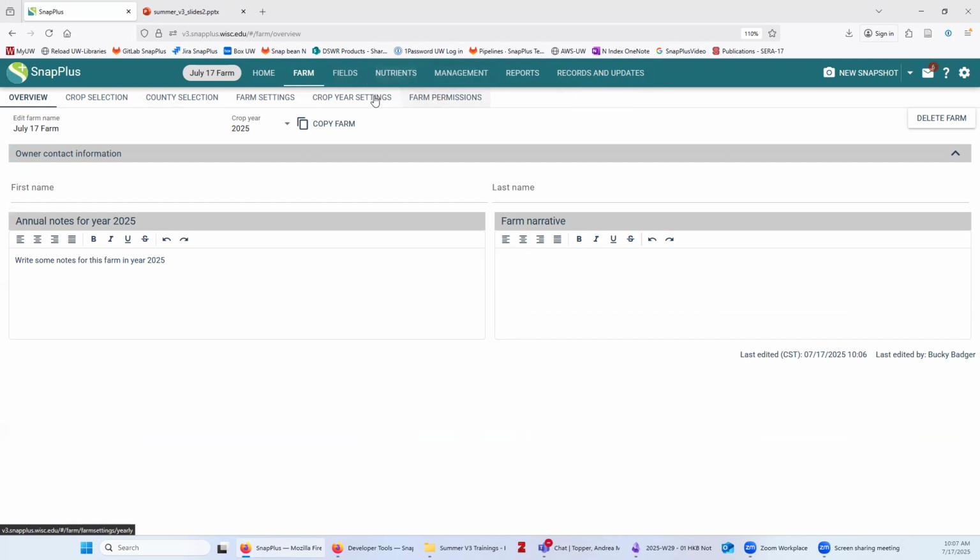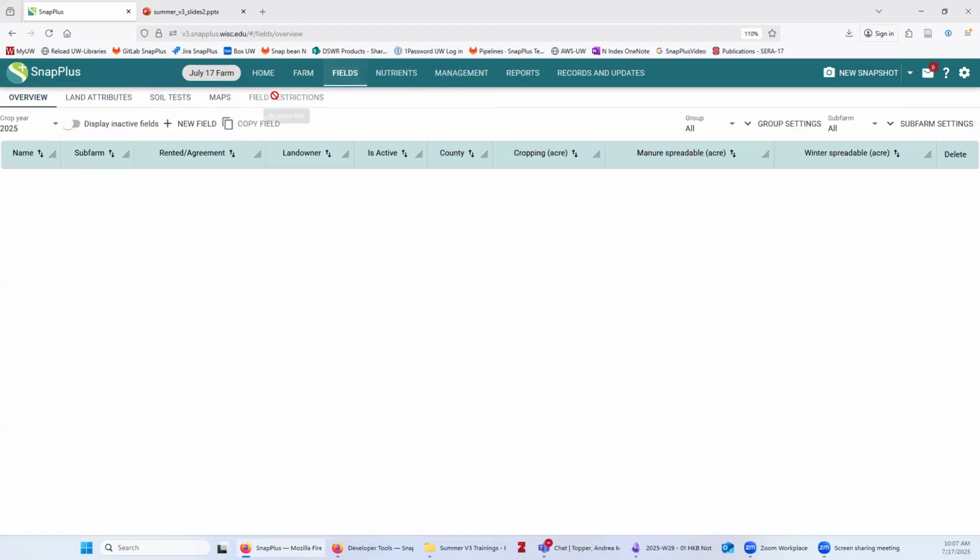And then I have some more links down below that are in this white bar, things like crop selection and county selection. I'll usually call those tabs. So we have pages and tabs. And when you click on different pages, like if I click on the field page, you can see my navigation down here in the white bar changes, and I have access to different tabs.